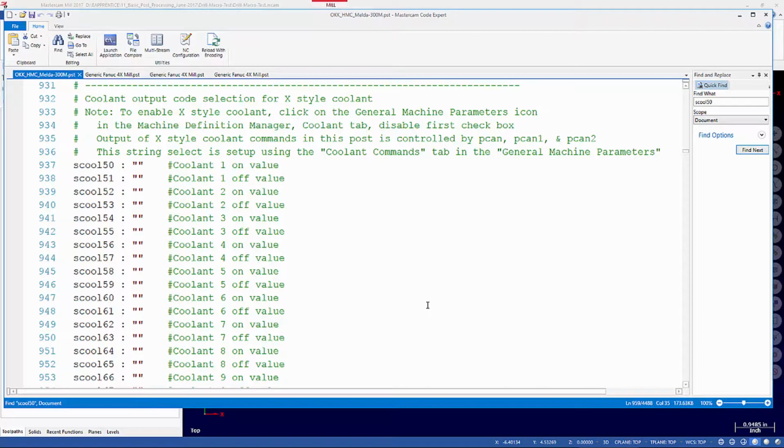If you're using the generic Fanuc posts from CNC software, you have to either add these to the machine definition parameter table, the way that In-House Solutions has done, or you need to edit the string select table independently of the general machine parameters. So really there's two different ways to approach it.